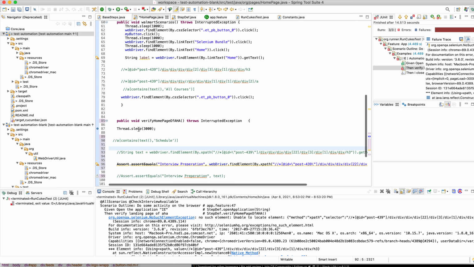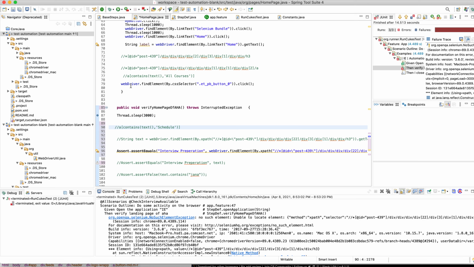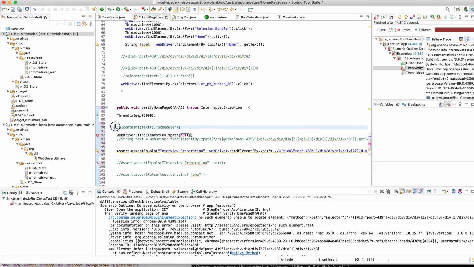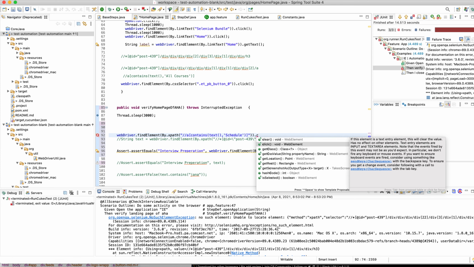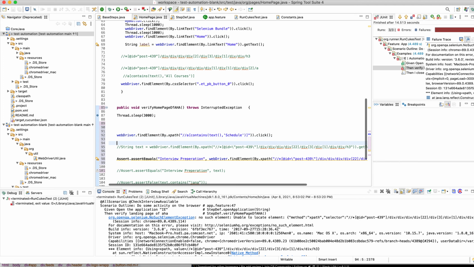Paste it here. So this is your XPath, right? Yeah. So all you need to do is WebDriver dot find element by dot XPath and put this inside the quotations. Then dot, if you want to click, you can click. That's it. Yeah, got it, right? Yeah, thank you.